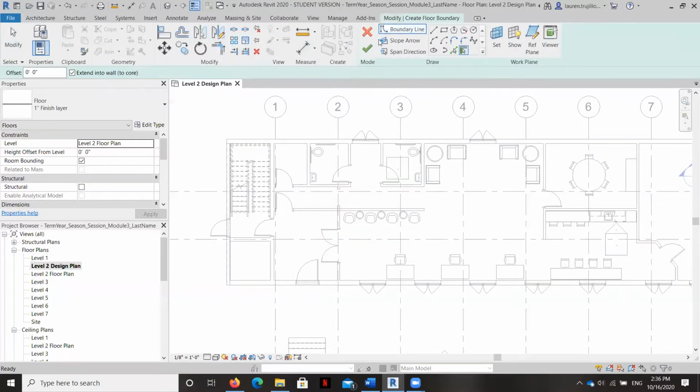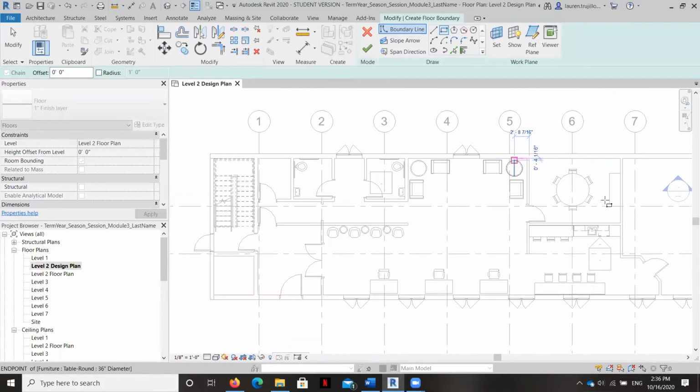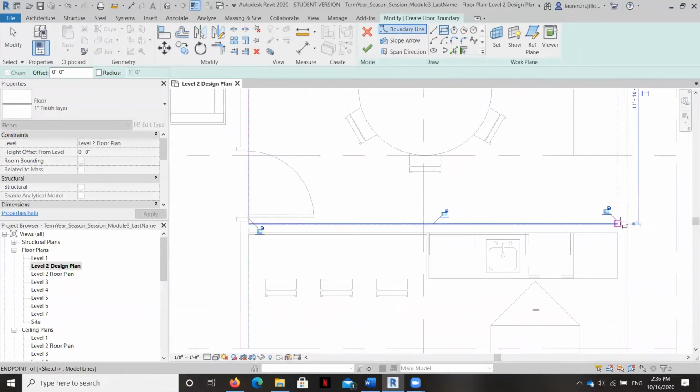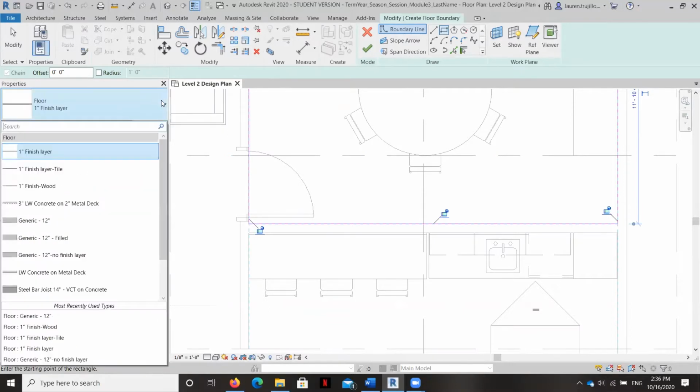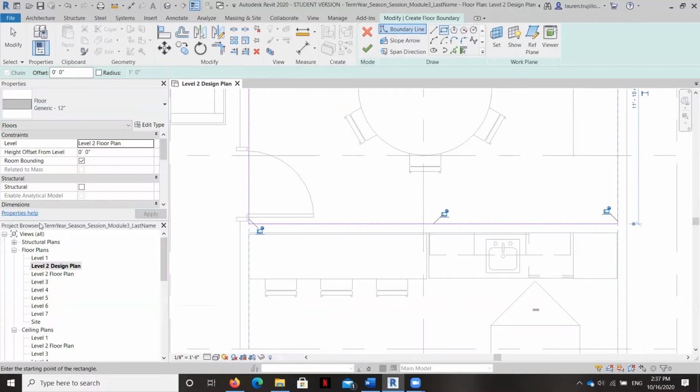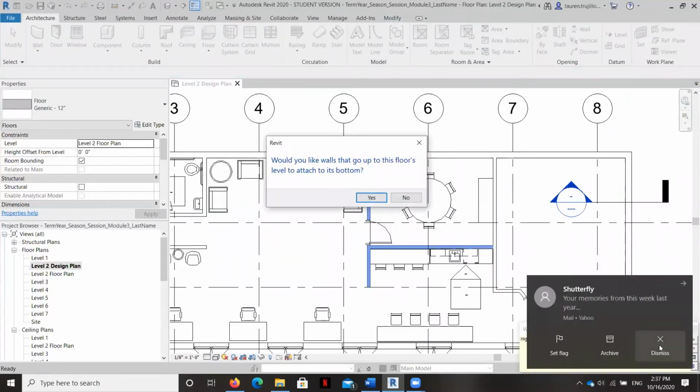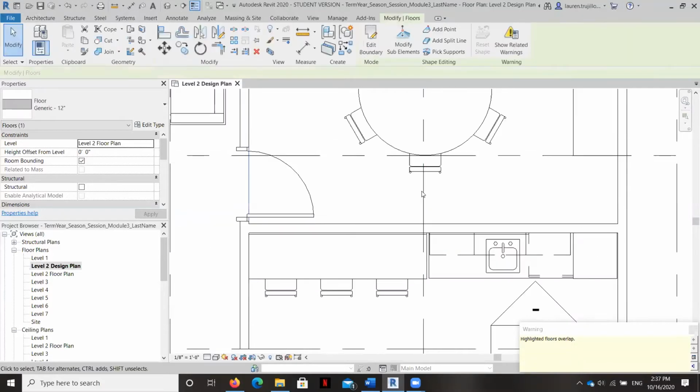So I'm going to start by just creating a floor, and I will put it right here in our conference room. Right now, you may not have this selected, and I've been practicing this before, so I made sure that I've got it. But for right now, just select your generic 12-inch filled for your flooring layer, and hit the checkbox. It's going to ask you a question. We're going to say no.